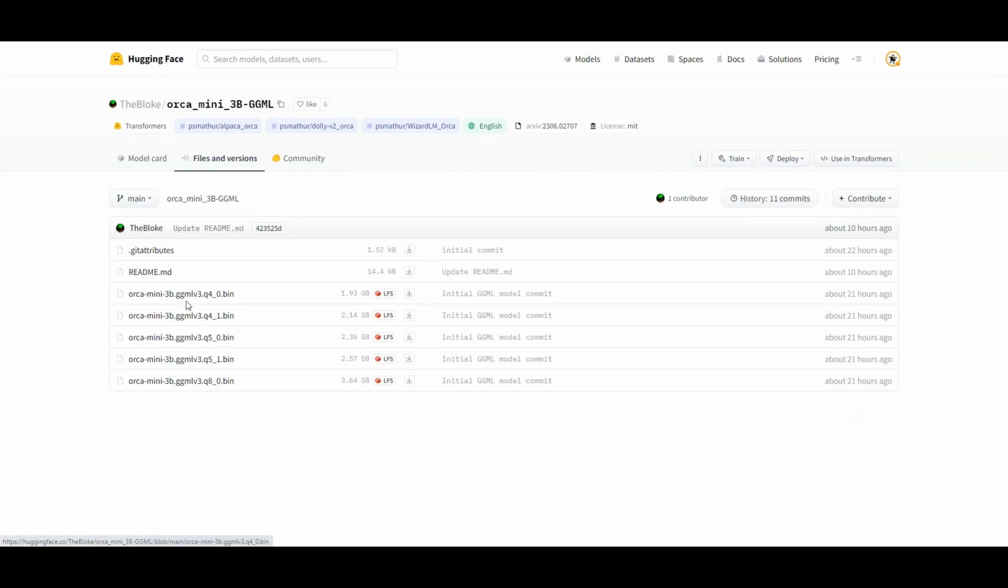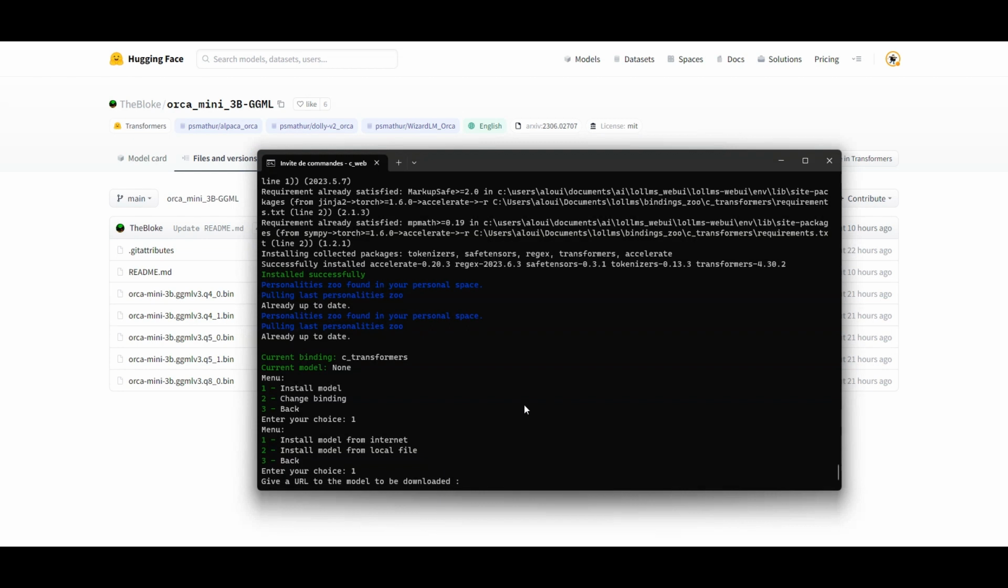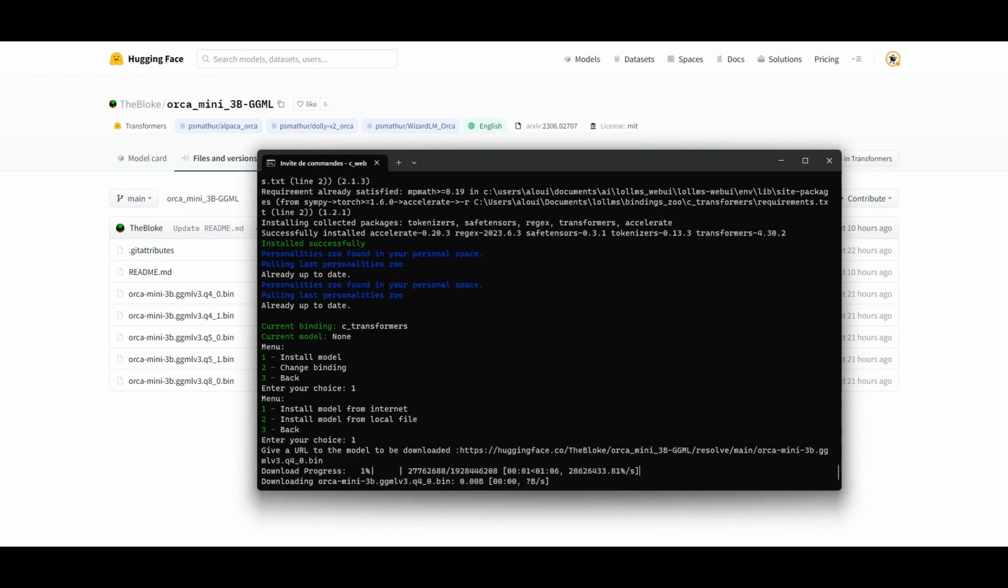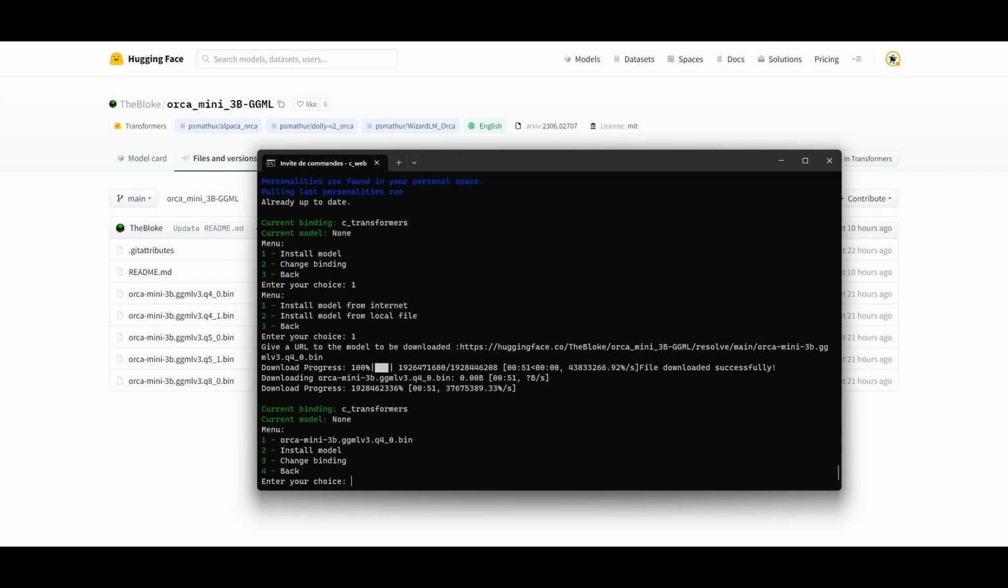C Transformers is compatible with GGML models. So make sure you select a GGML one. Let's go with a very tiny Orca Mini 3B model quantized to 4 bits. Copy and paste the model link to the console, then press enter. Downloading the model takes some time, so let's fast forward. Once the model is downloaded, you can select it.